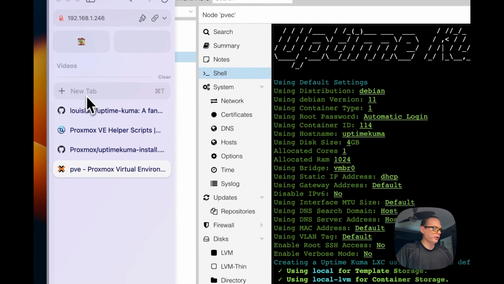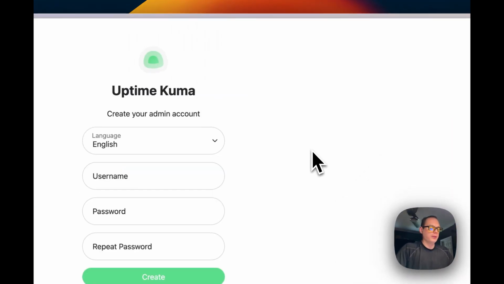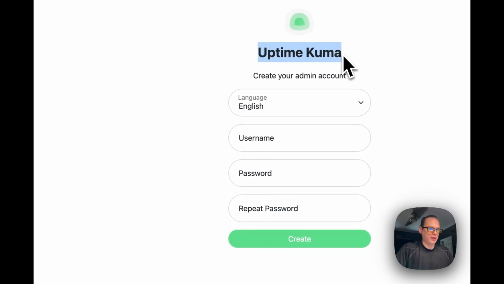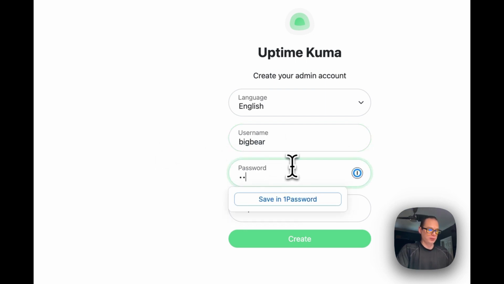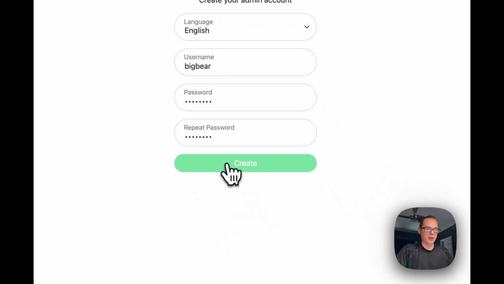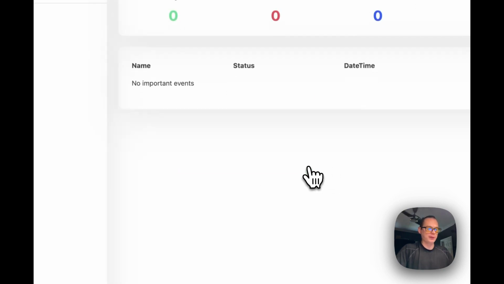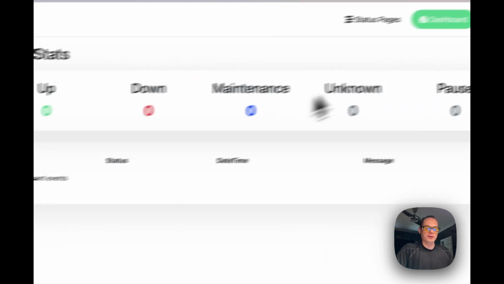We're gonna just go over here, create a new tab. I'm gonna go on here, and I'll allow it through. And here you see the Uptime Kuma. It's gonna create an admin account. Big Bear. Put a simple password, and then you're gonna click the create button. Ooh, password too weak. Let me see if I can get past this. Yep. Okay. Past it.